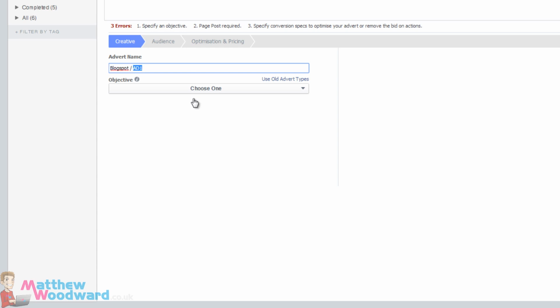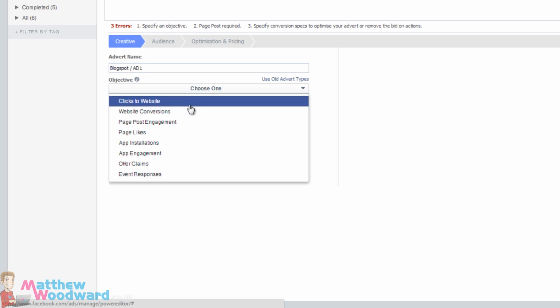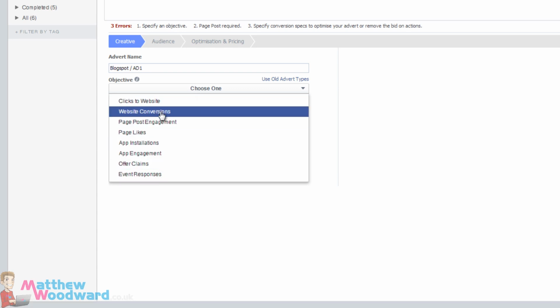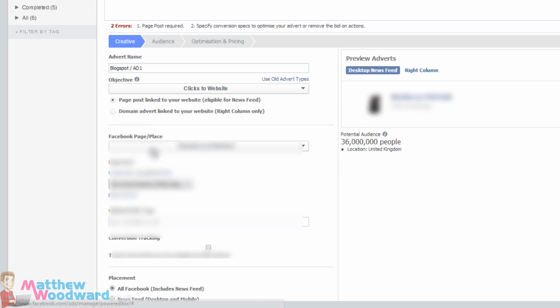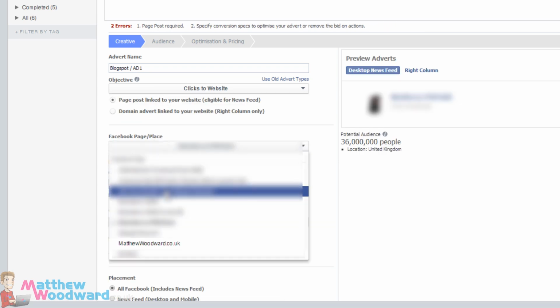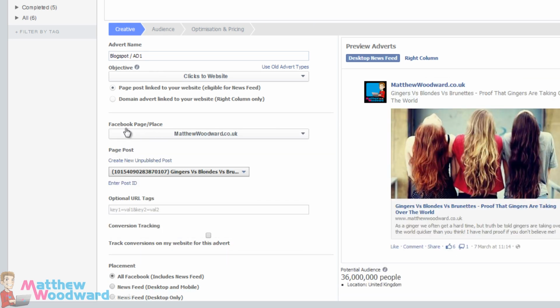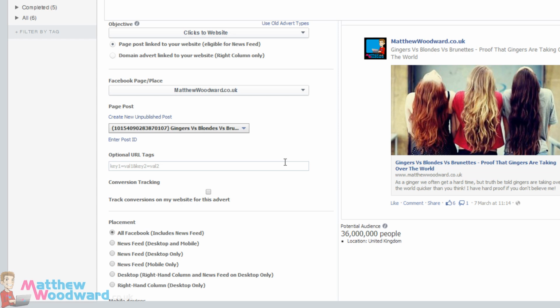The objective, you have a few different choices here, and because we're trying to get conversions, you would think we click website conversions, but I actually go with clicks to website. It seems to work out much cheaper, and using lead pages to optimize a landing page really takes care of the conversion cost. Next, you need to pick your actual Facebook page from this drop down here. And then we need to actually create the advert itself.